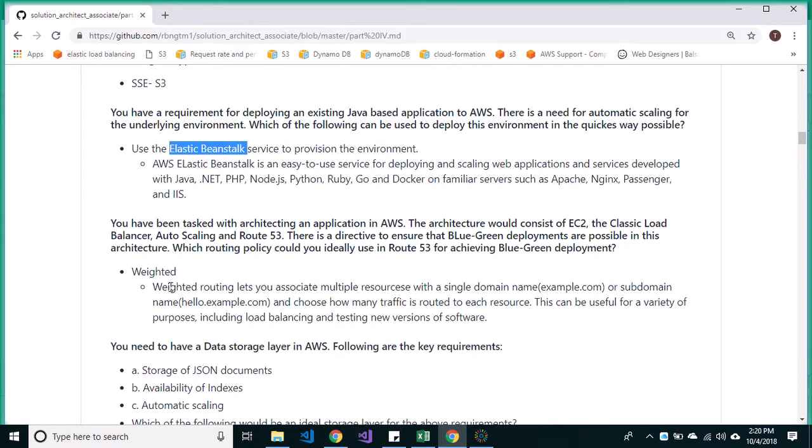So moving to next question, you have been tasked with architecting an application in AWS. The architecture will consist of EC2, load balancer, auto scaling and Route 53. There is a directive to ensure that blue-green deployments are possible in this architecture. Which routing policy should you ideally use in Route 53 for achieving blue-green deployment?